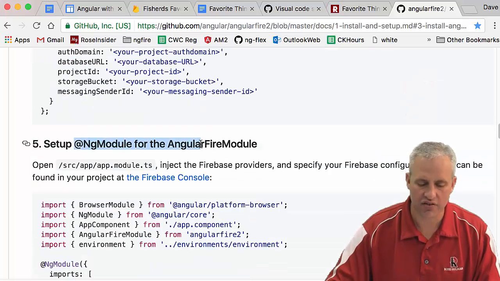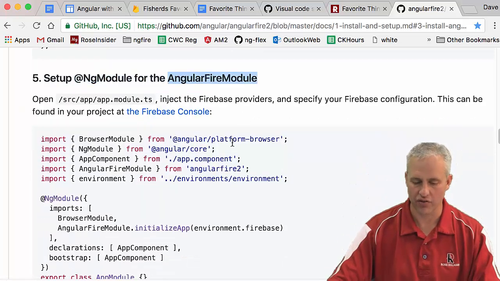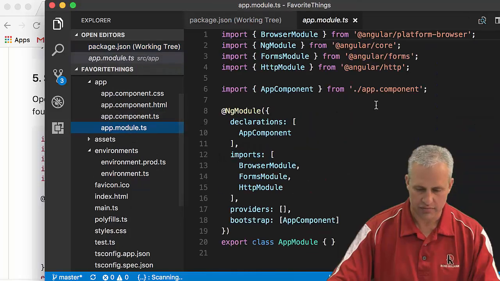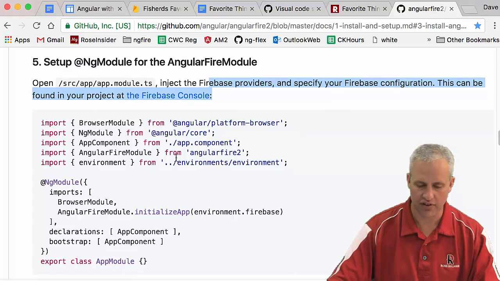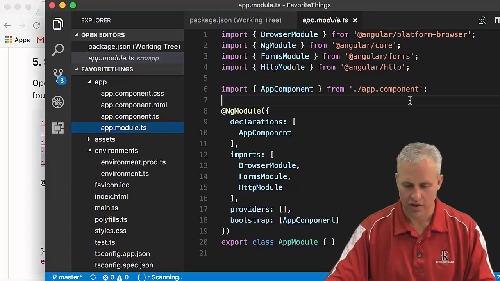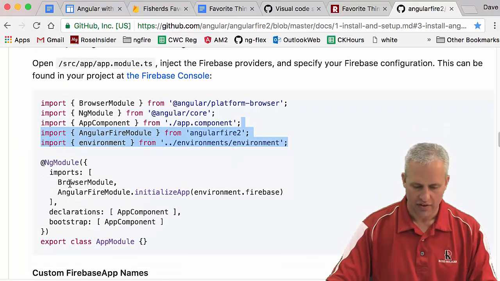The next thing is to set up ng module for the Angular Fire module. It says open this file. I can do that, so I go open that file right here. Check, got that file. And it said inject the Firebase providers and set up your Firebase configuration. I can see that they've got a couple of imports here, so I can copy those two import lines and paste those right in here. Great. Then it says I'm going to have the browser module. I actually have a few other things as well.